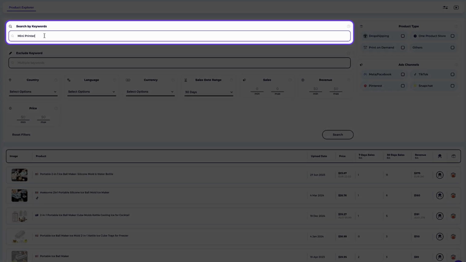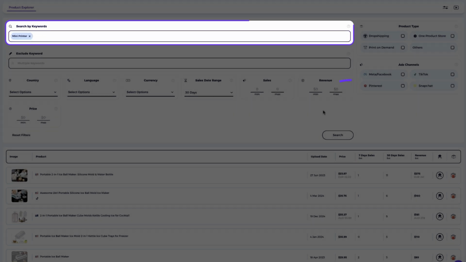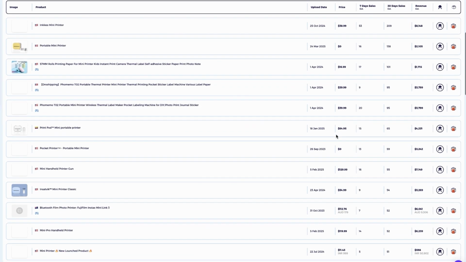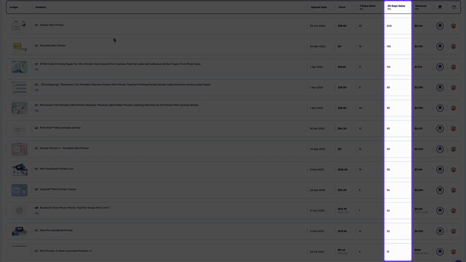Now let's check the second product we found, the mini printer. I'll do the same thing. Paste the product name into the search bar and hit search. All right, the numbers here look much better. As you can see, most of the stores selling this product were able to make around 50 sales in the past 30 days, and some even reached 100 or over 200 sales.